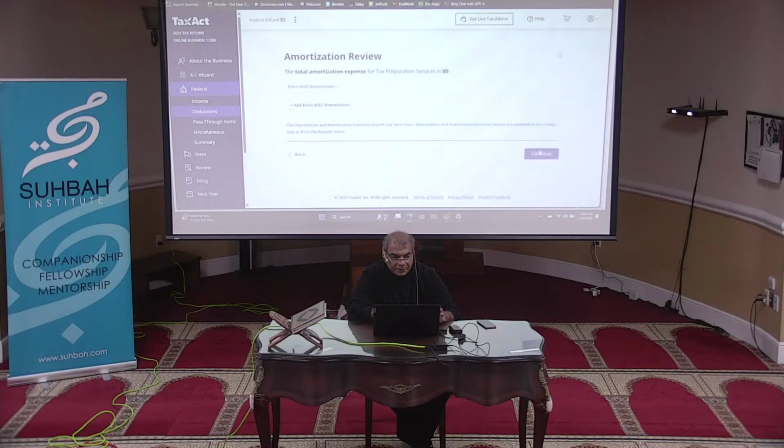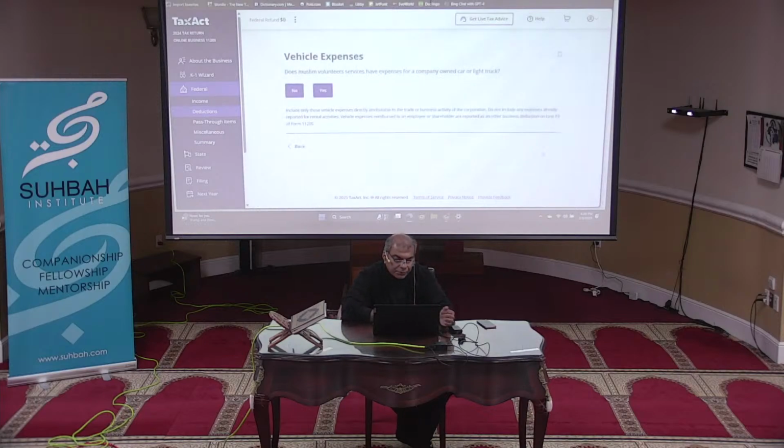Now this one is asking us about any assets or any amortization of software or any goodwill which we incurred, and this one is for the vehicles. So basically they want to allow us depreciation. Any asset we used to generate the revenue, they're allowing us the depreciation because it lost value during the year. So we can claim that as a deduction on the tax return for an organization.